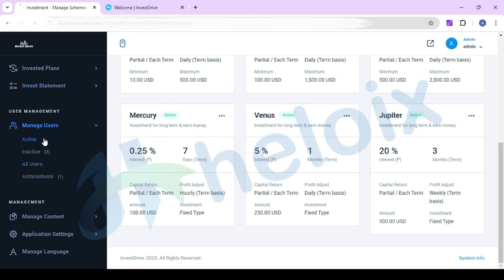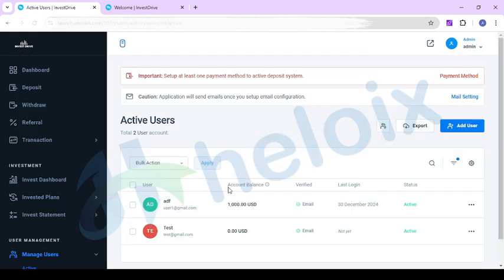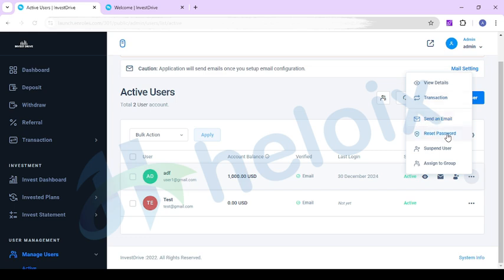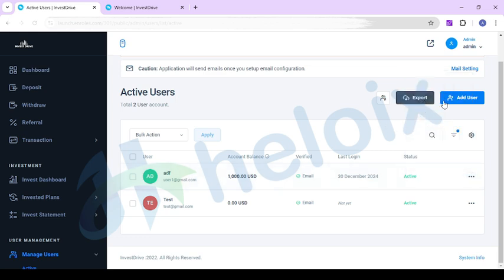After that we have users. All types of user data you can check. This is the active user data. You can send email, you can mark as suspended, you can reset password, and you can assign to a group as well. If you want to export data or add users, then you can create multiple users as well.